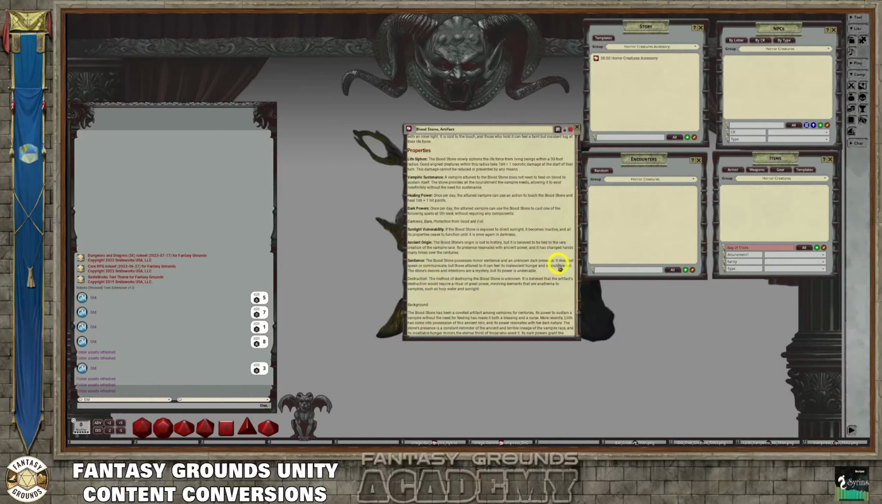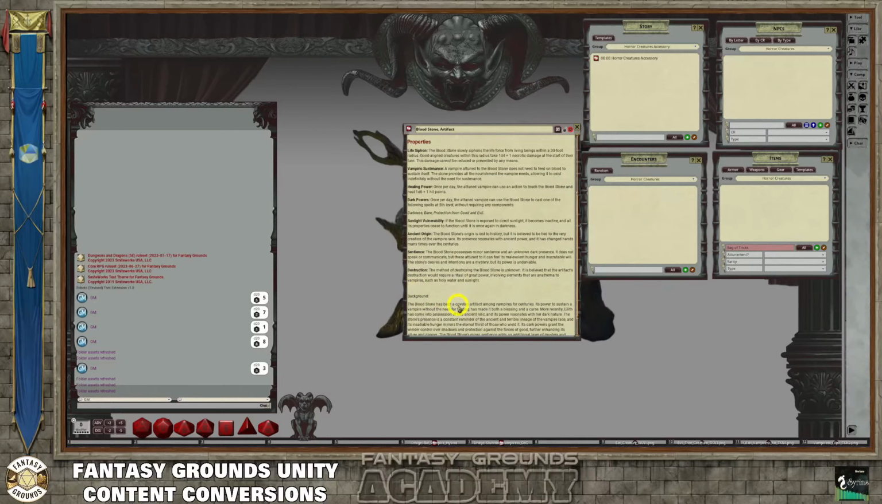and an unknown dark presence. It does not speak or communicate, but those attuned to it can feel its malevolent hunger and inscrutable will. The stone's desires and intentions are a mystery, but its power is undeniable. So it's got some kind of intelligence to it. Its destruction. So the method of destroying the bloodstone is unknown. It is believed that the artifact's destruction would require a ritual of great power involving elements that are anathema to vampires, such as holy water and sunlight, etc. So it does have a way to destroy it, but no one has discovered that yet.